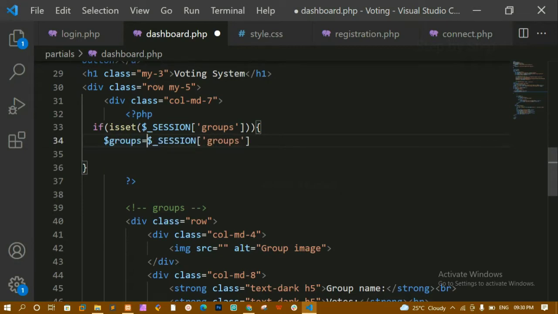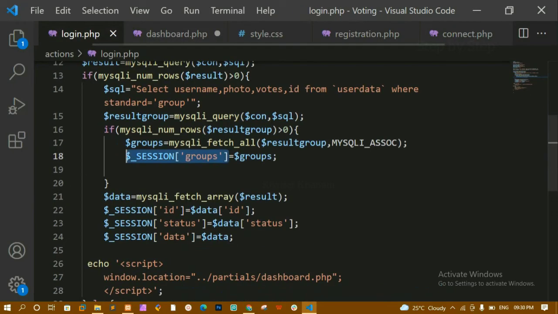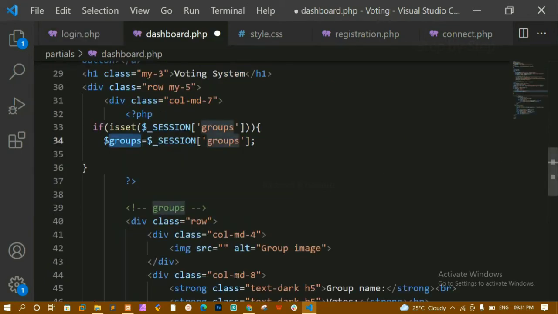Whatever data I'm having inside this session, I'm storing inside this variable called groups, and from there you can see I have fetched all the data I'm having inside the database. I am fetching all the group data. I am creating one session called groups, and inside that I am assigning this value. Now this session is holding the entire data, so here I'm checking that if this session is set, then whatever value I'm having here, I'm assigning in this variable.